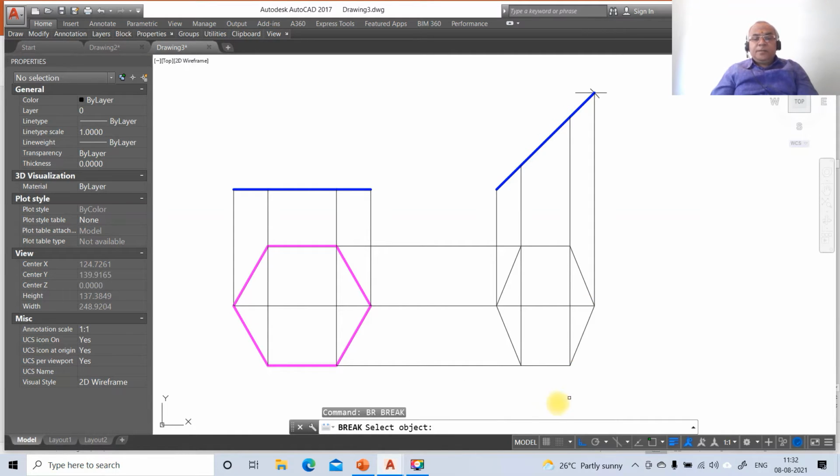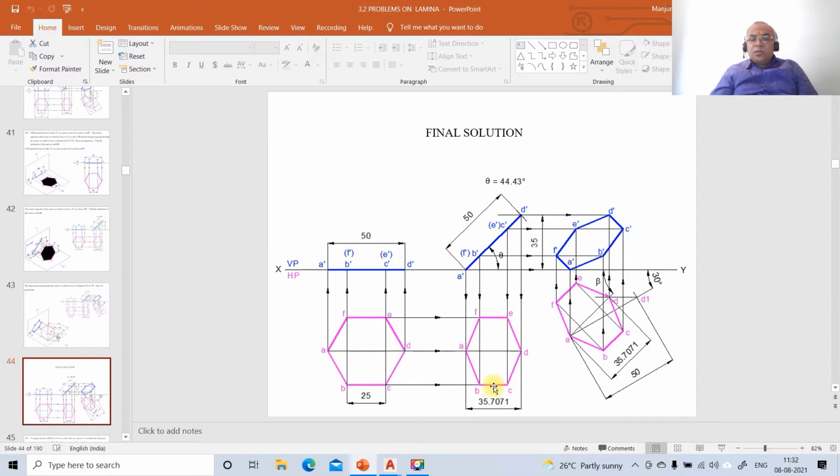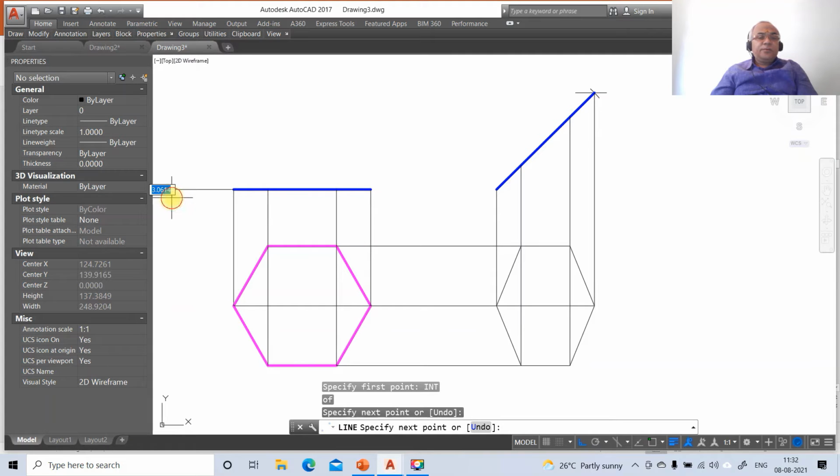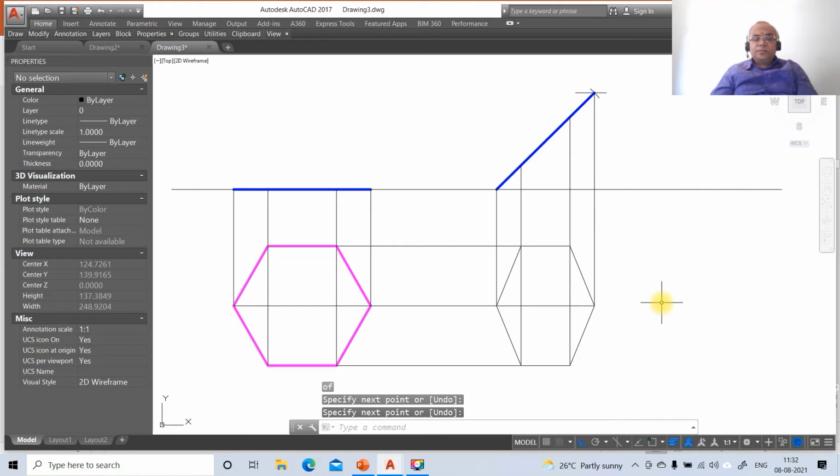Then go to break this line. So now we need to show only these three, and also these two lines and this line we need to focus. To do that, first we will go for line, take the intersection point of this. On this side we are going to draw this, and similarly on this side also we are going to draw this. Then go to break this line, first point, and take int of this and say @ enter.